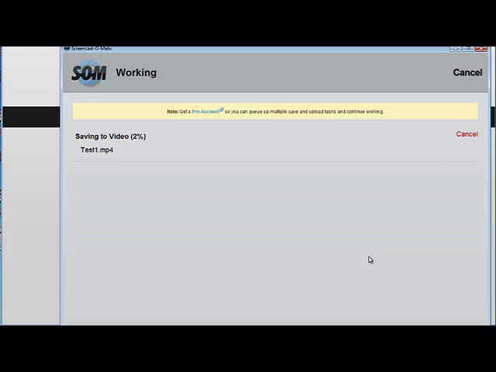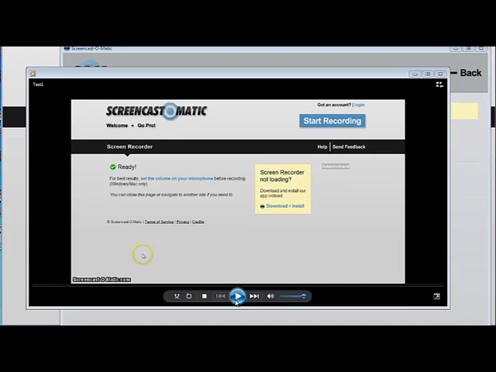And it takes a little while for your video to render and save to your computer. Once your video is done, it very quickly gives you a link that you can then watch your video. If I click on my video, the video will start to play. Now I've started my recording. Right now you can see it's on the screen where I left off.